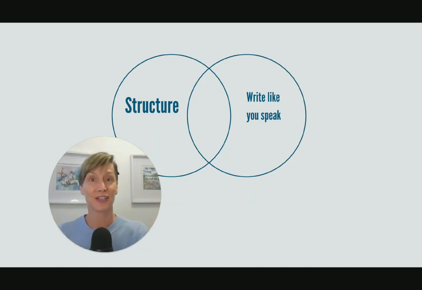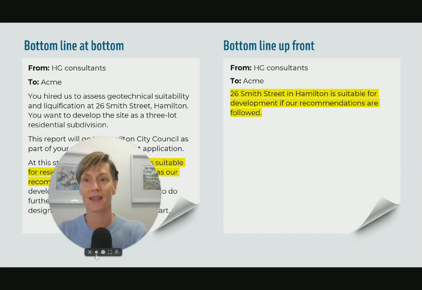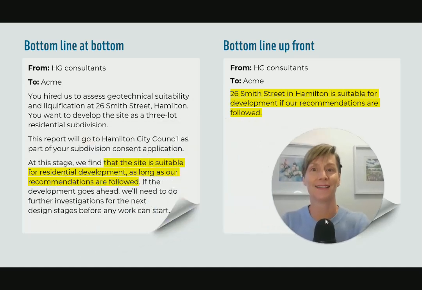Structure. How do we add structure to this? Okay, get my face out of the way. At the moment, in the original version, the key thing the reader actually wants to know, that the site is suitable, is buried in the bottom. So I bring that up to the front. 26 Smith Street, Hamilton is suitable for development if our recommendations are followed.